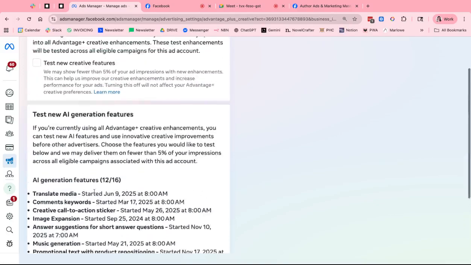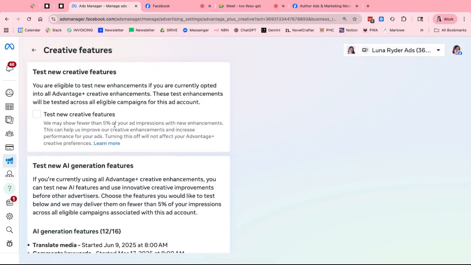So just know that even if you toggle off testing new creative features, you're still going to have to keep your eye on your account regularly for Advantage Plus. Even if you said, don't turn this on, they might turn this on. So this is something I scan across all my accounts at least a couple times a week in case anything snuck on.